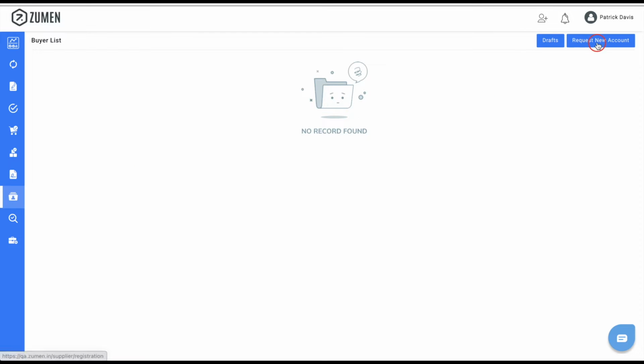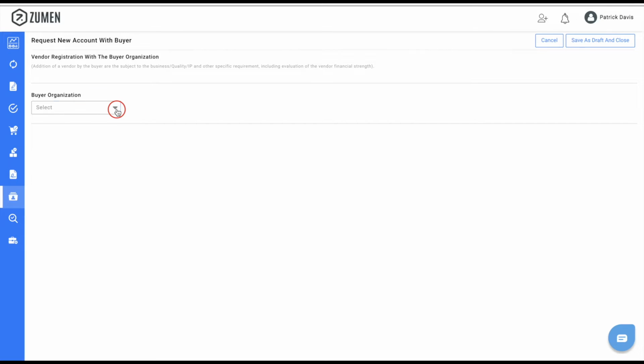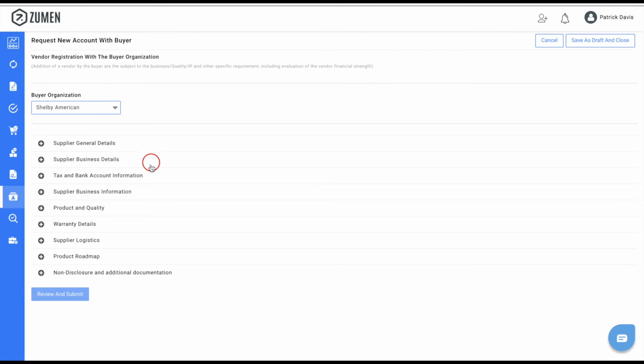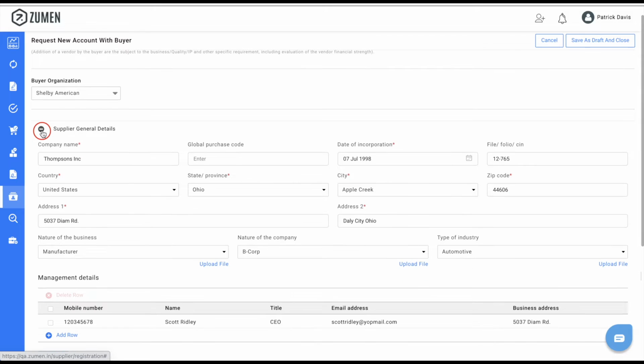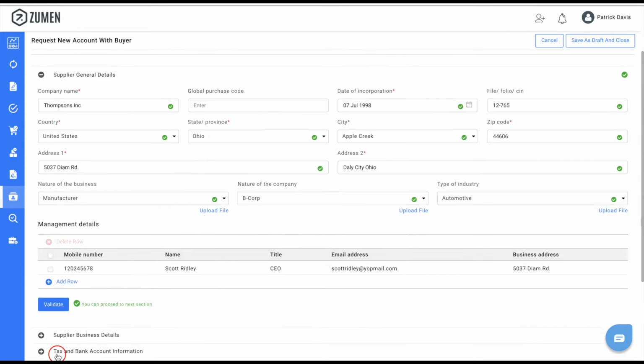Click Request New Account. From the drop-down list, select the buyer company's name. The sections in the supplier registration form are displayed. Click the Add icon to expand supplier general details and enter details about the main business unit such as company name and address, date of incorporation, company registration number, nature of business, company and industry, and management contact details. Click Validate to check if mandatory fields have been completed.